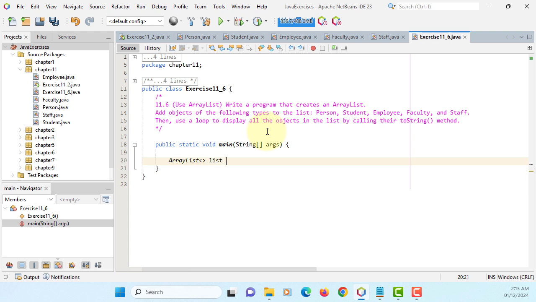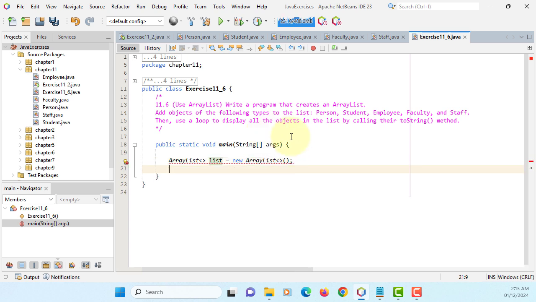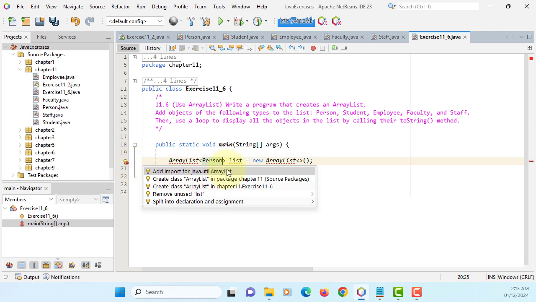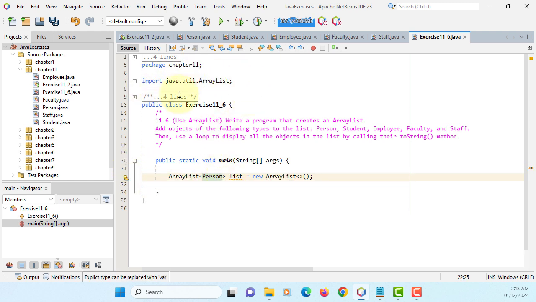ArrayList, you can store multiple objects with a fixed size, which is better than array. So here you have to make a decision what kind of elements. Normally we refer to super type. Okay, person is a superclass for all other classes. So we code it as a super type. I just import ArrayList as well.